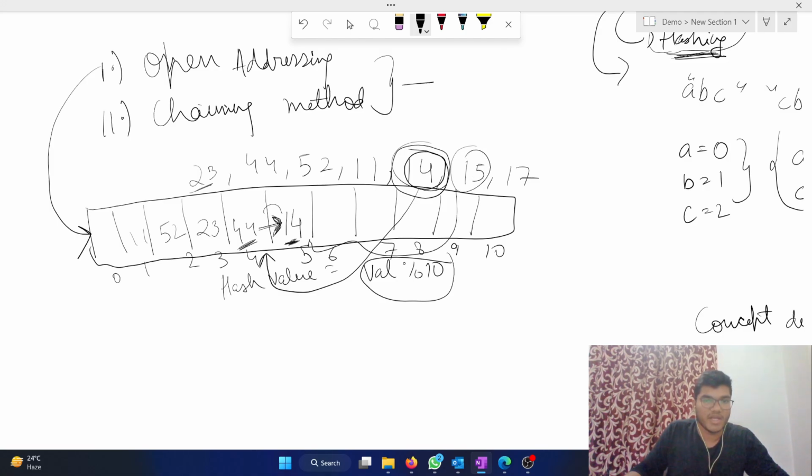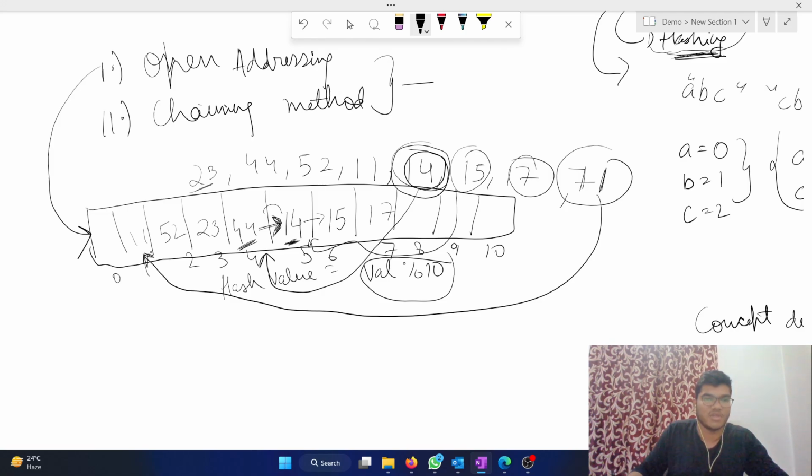For example, right now I have 15. I go to the fifth index, and 14 is already present there. So I traverse forward and assign 15 to the next empty index. Now here comes 17, which is directly assigned to the seventh index. For example, we have another value, 71. The hash value of 71 is 1, the first index, but 11 is already present there. In open addressing we traverse forward. The second index is also filled, the third is filled, the fourth, fifth and sixth are filled, the seventh is filled, and finally at the eighth I got the first empty index.